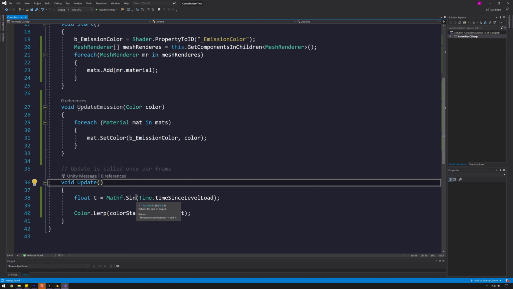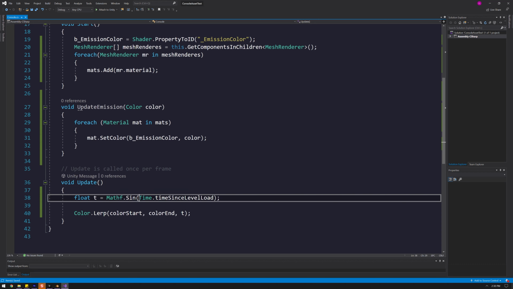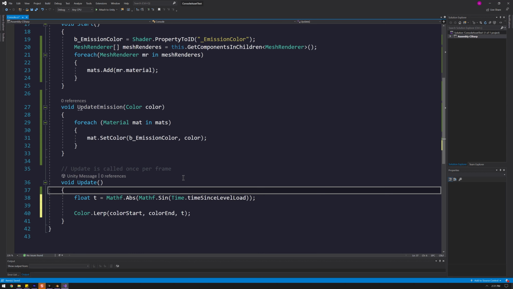Now sine is going to bounce between -1 and +1. So we use mathf.abs for absolute value so that we don't get any negatives. Now this is going to jump from 0 to 1 and then back and then quickly go back up to 0 to 1. Bink, bink, bink. Almost like a ball bouncing is what we'll be getting for our t value.